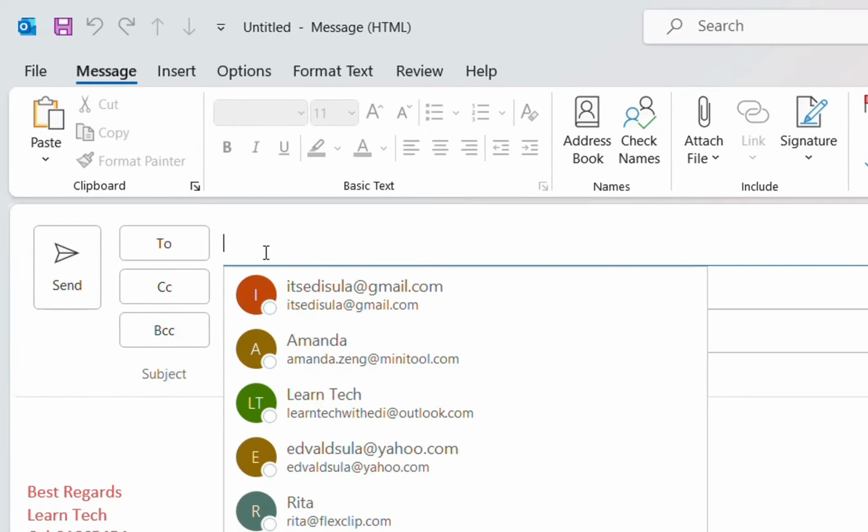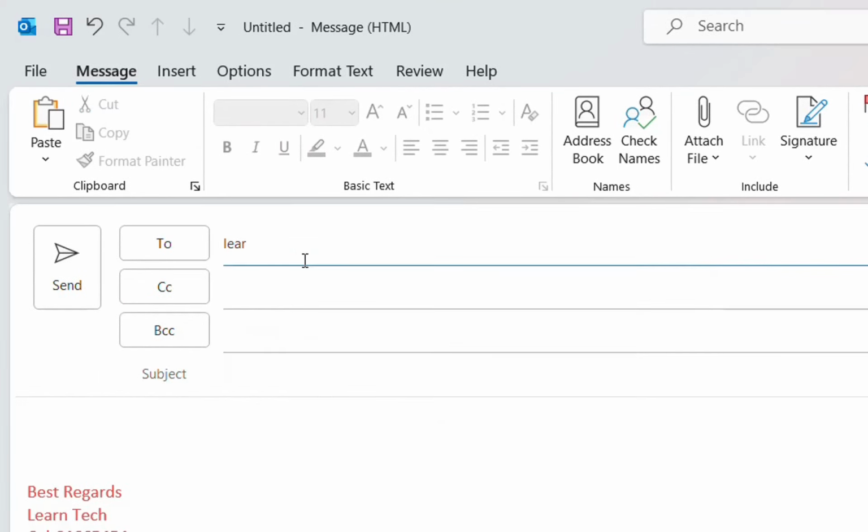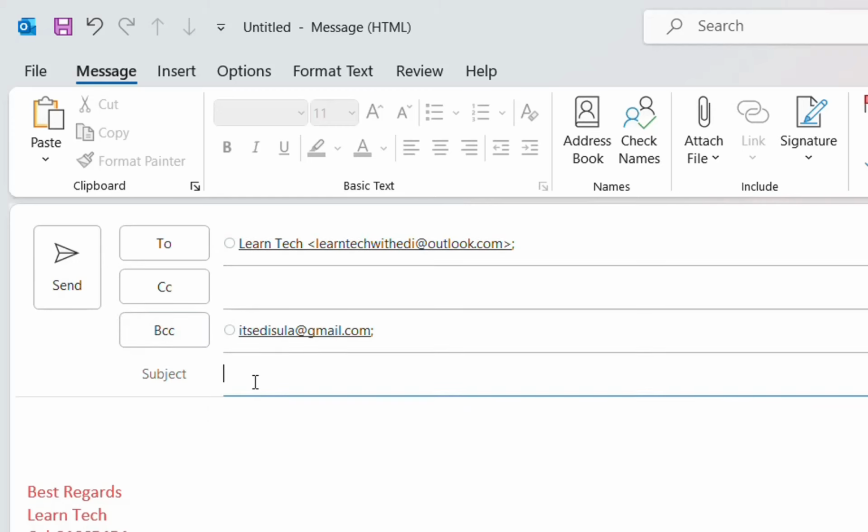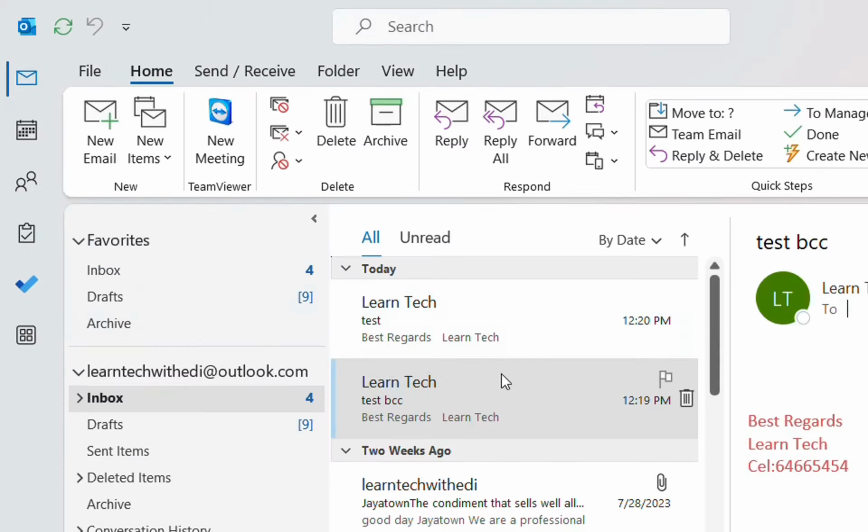So for example, I'll write here learn tech, and here I will use this other email at BCC, and I will send this email test, and let's see how the receiver will look at this one. So the receiver will be learntechwithad@outlook.com, and BCC will be also a receiver, but no one can see which email addresses are on BCC. Only me, who sent this email, I can see who is involved on the BCC. So it's like a hidden email address. Let's send that and let's see.